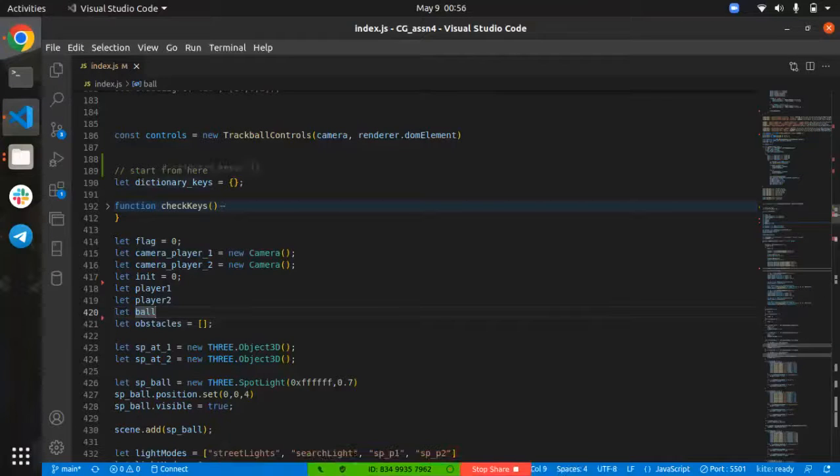So now this is a dictionary of keys. What I'll talk about now, about this function, I'll talk at some later point in time. So now these are some important variables. This is a flag variable about which I'll talk later. Camera player 1 is the camera for the perspective of player 1. Camera player 2 is that for the perspective of player 2. Init, I'll talk about later. These are the variables in which I'll store player 1, player 2, and ball object so that I don't have to do scene.getObject every time.